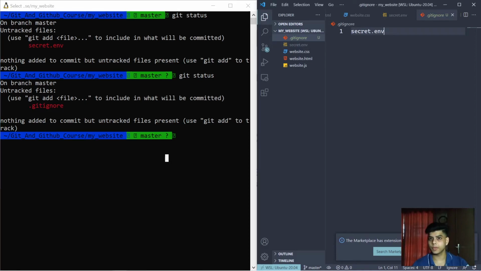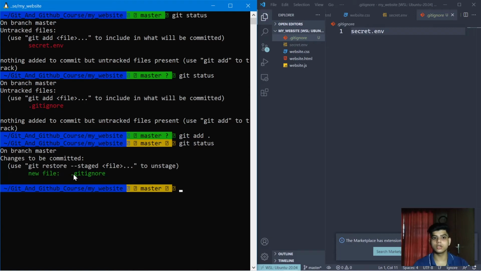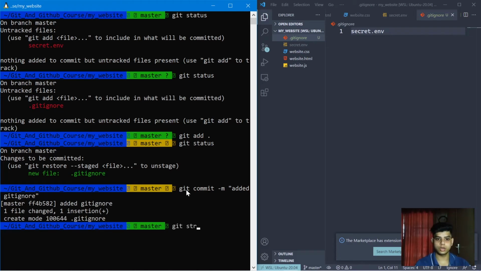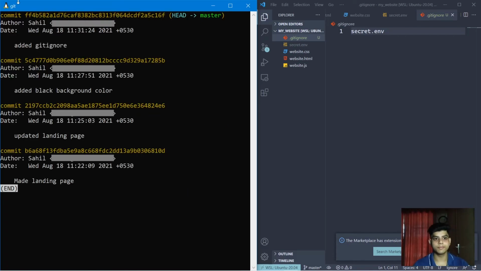Okay, and now when I do a git status, I can see just this new gitignore file was added and this secret.env was ignored, and I can do git commit -m, and I can say added git ignore. All right, and I can take a status and I can see nothing to commit, and then I can do a git log to see all this.